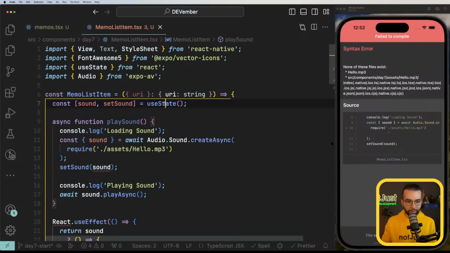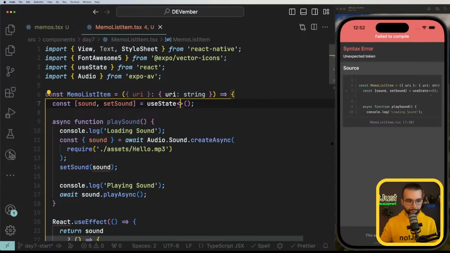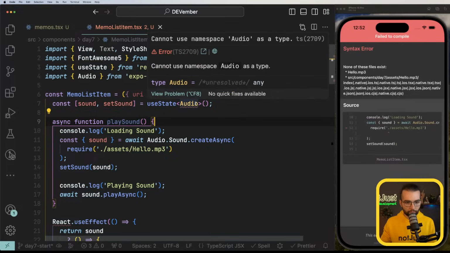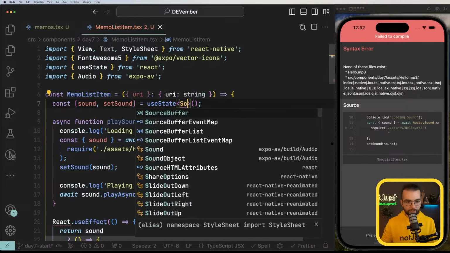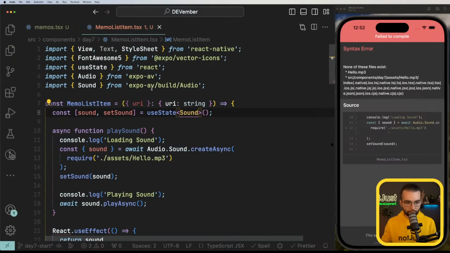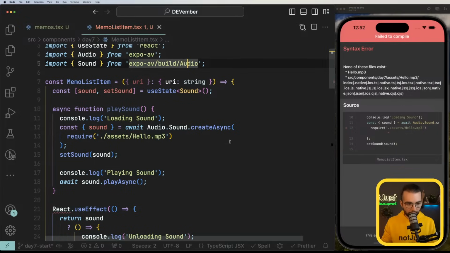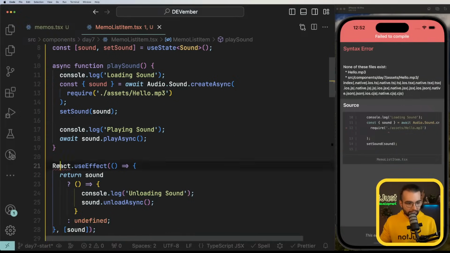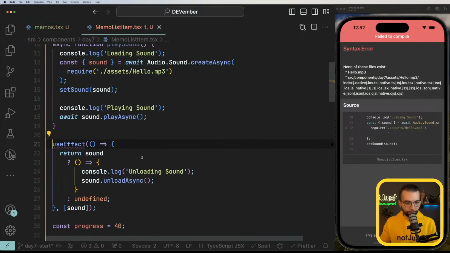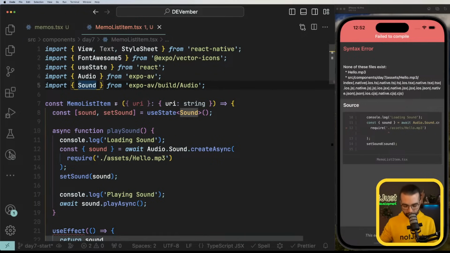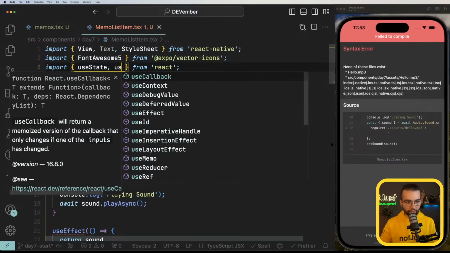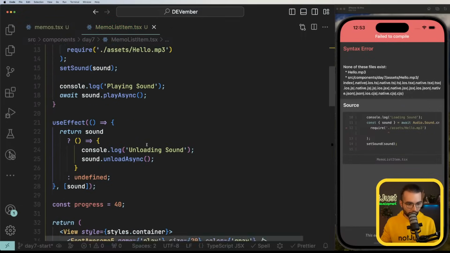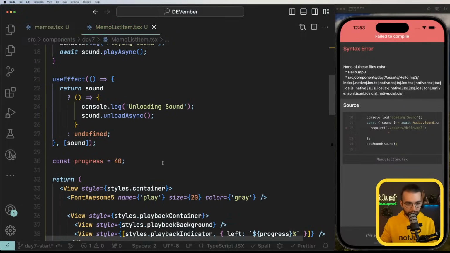Then we have a typing problem, because we need to specify the type of this state, and the type of this state is going to be audio or sound. It's sound, imported from Expo AV build. What else? Here, let's import the use effect. We're going to import from React use effect. What else? Okay, that's good.